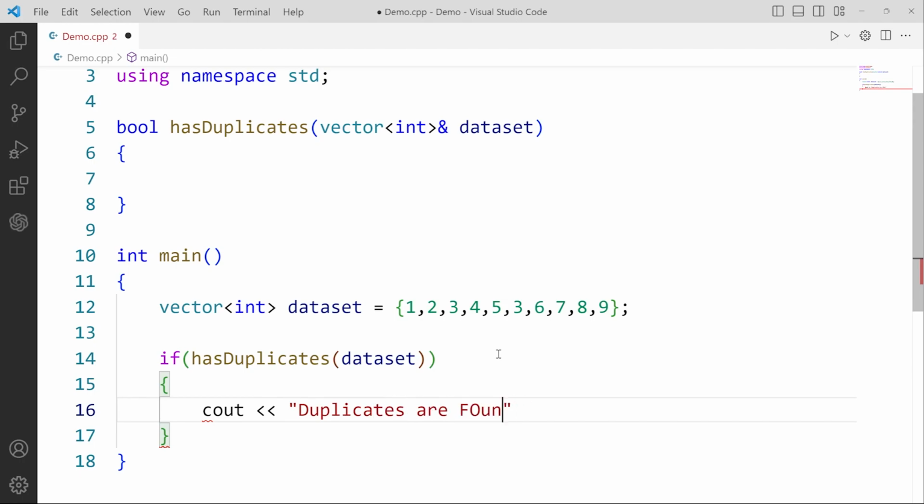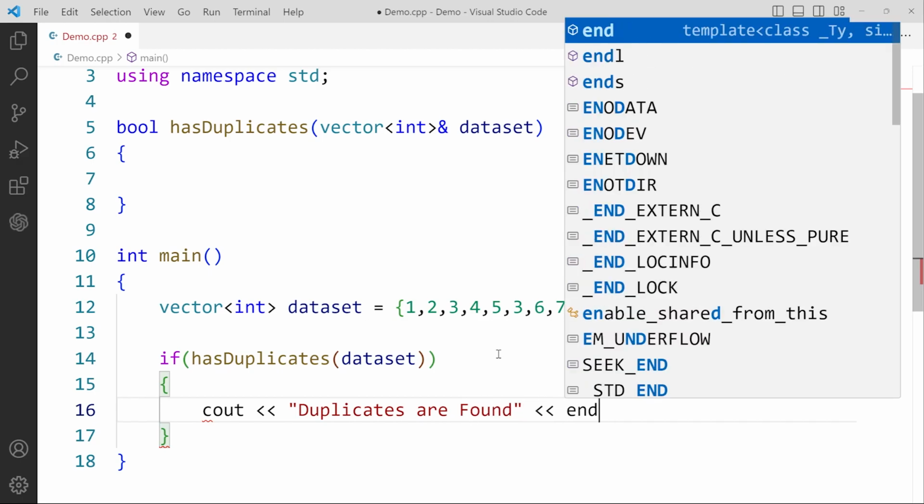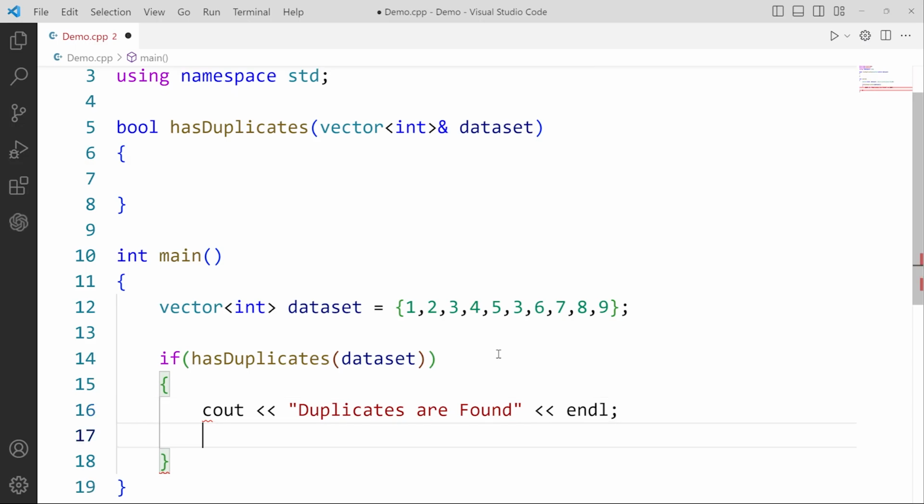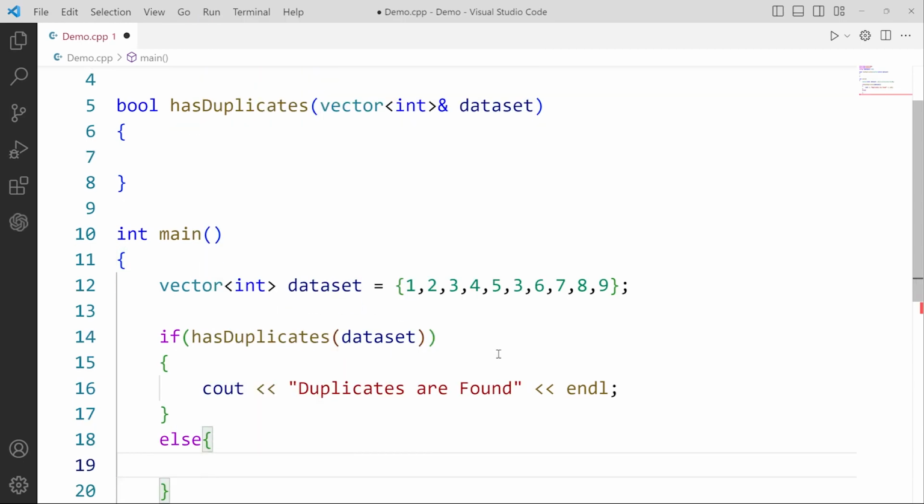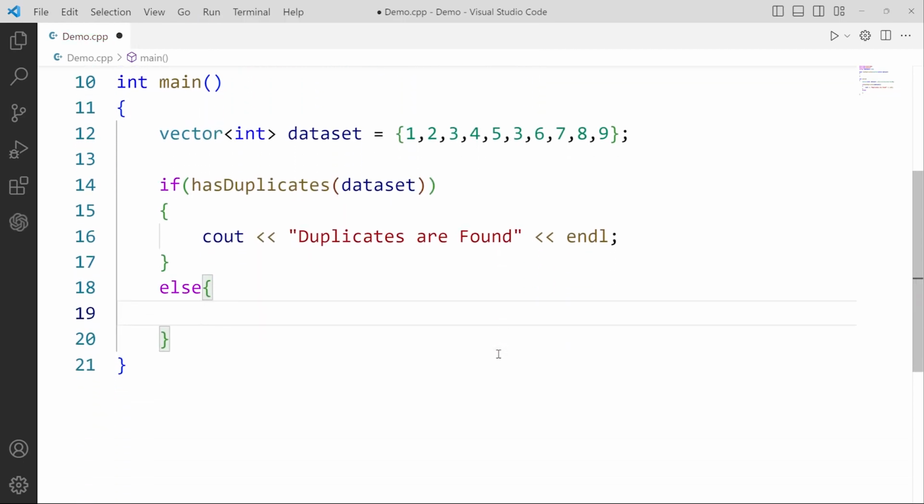And then you say endl. Got it. And then else, here in the else part we'll say cout, and here just the opposite of this, the same thing we're going to do here also. Here I'm going to say no duplicates are found.